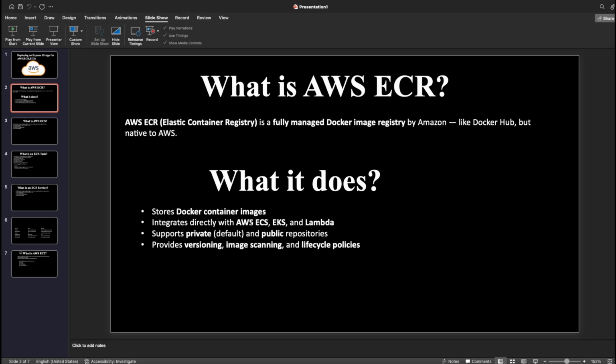And then it also integrates directly with other services such as AWS ECS, EKS, and then Lambda. It supports both private and public repositories. And it also provides you with versioning of your containers, image scanning, and also lifecycle policies.